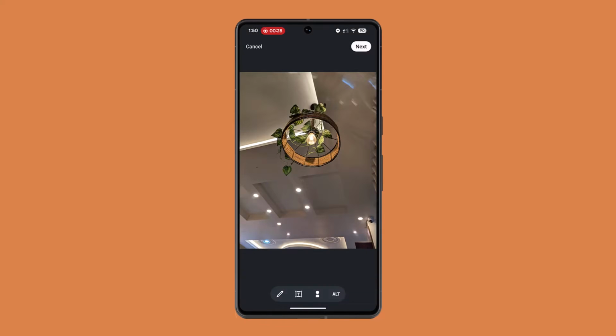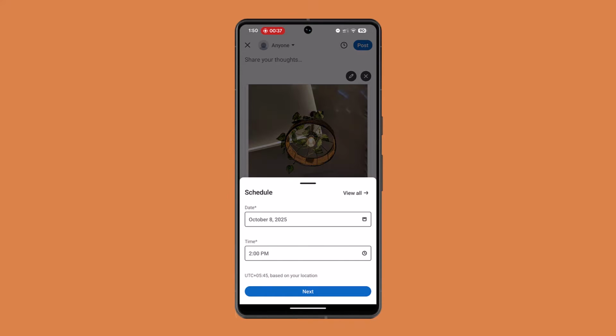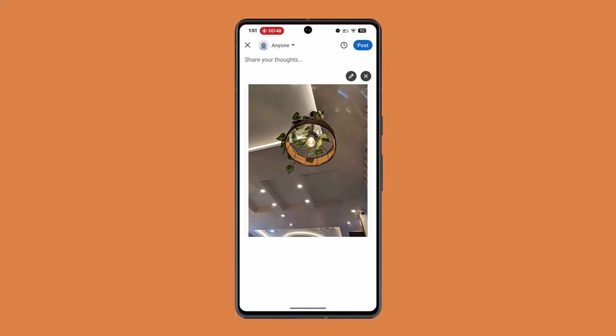So let's see, this is the one. After you've done it, click the next button, and you could have this clock icon at the top of the page or the top right next to Click. Now you could select a date and then the time as well, and tap on the next button, and accordingly it's going to be scheduled to your account. So this is how you could schedule tasks in LinkedIn.